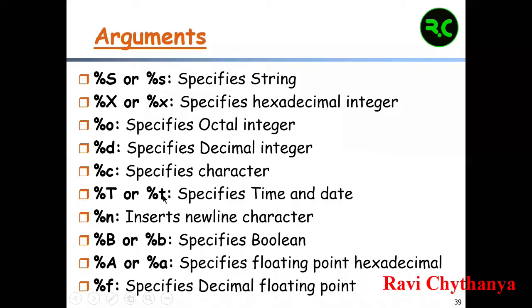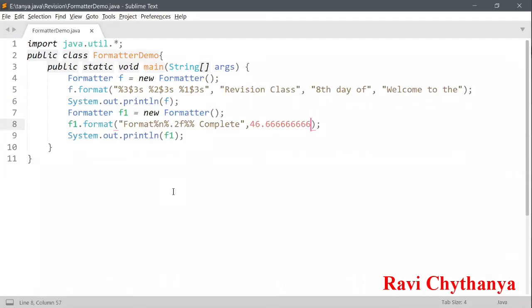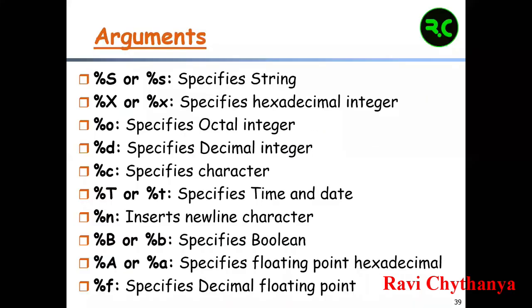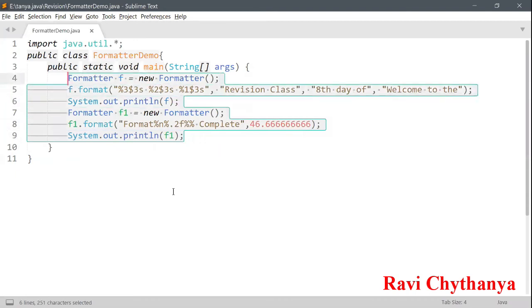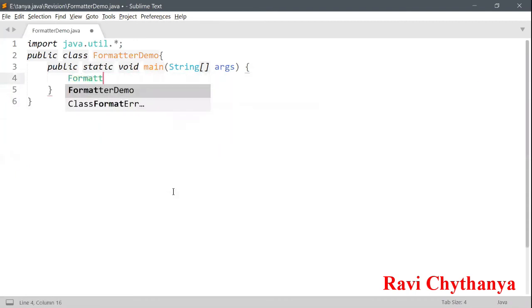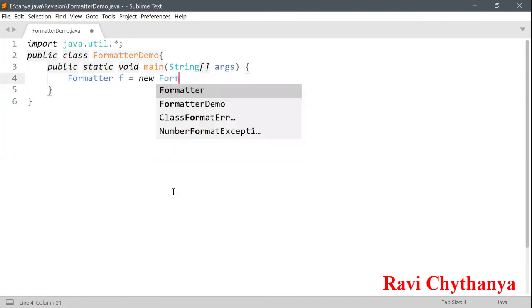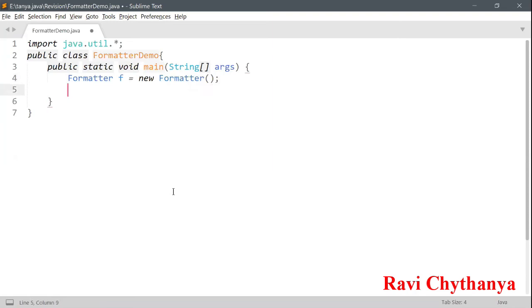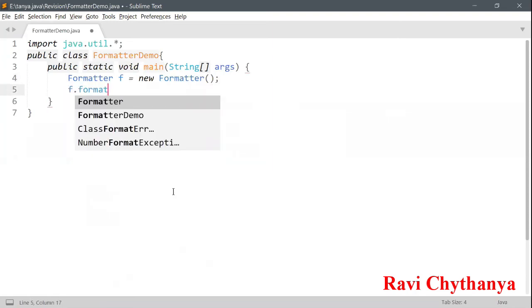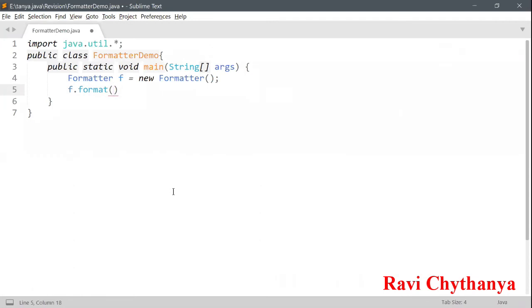Now we are going to look at how to display the time and date. Formatter f is equal to new Formatter. Okay, and f dot format of, okay, so the format I'm going to take here, percentile.